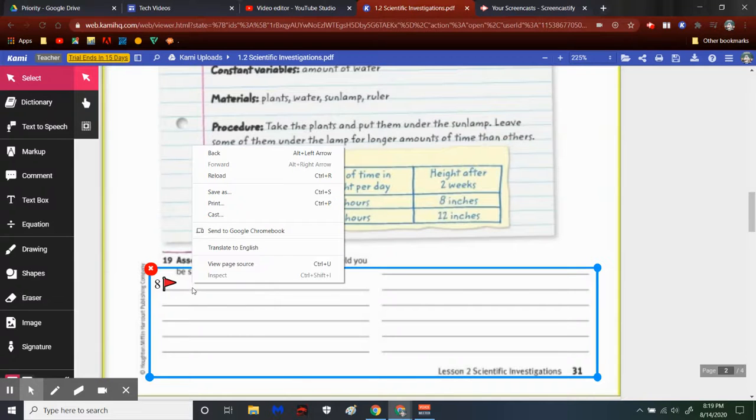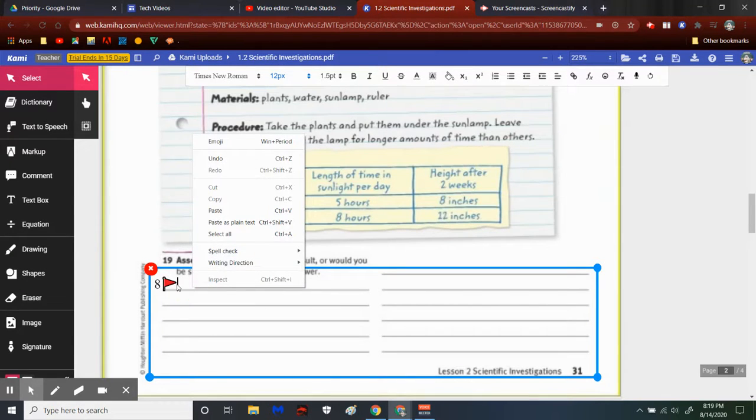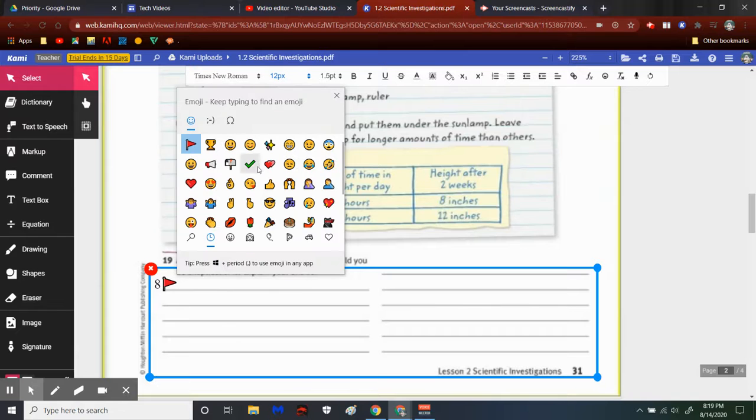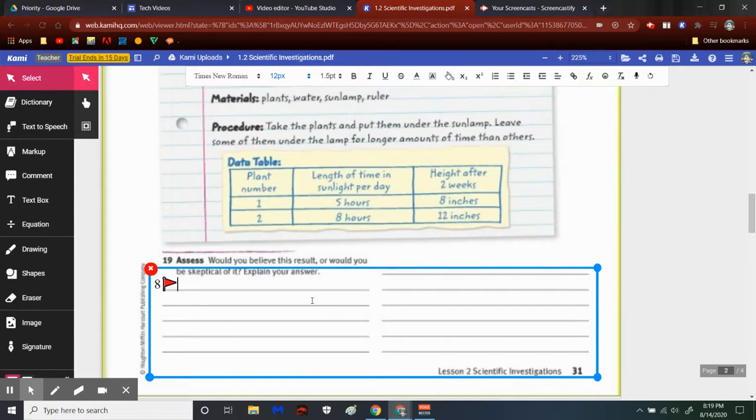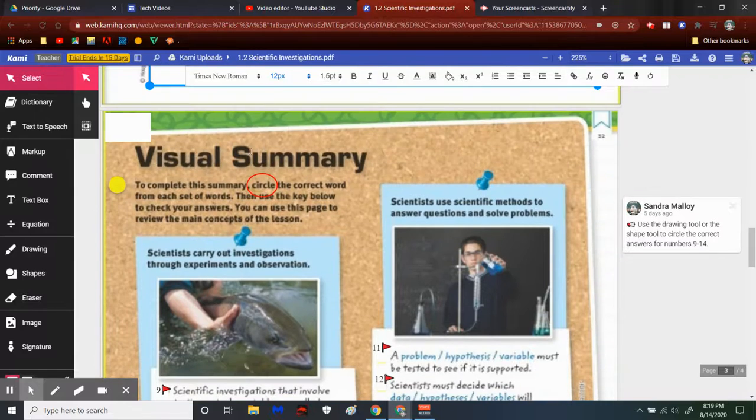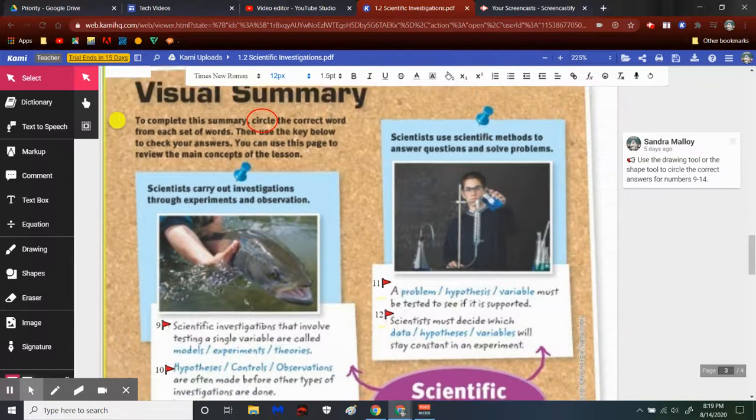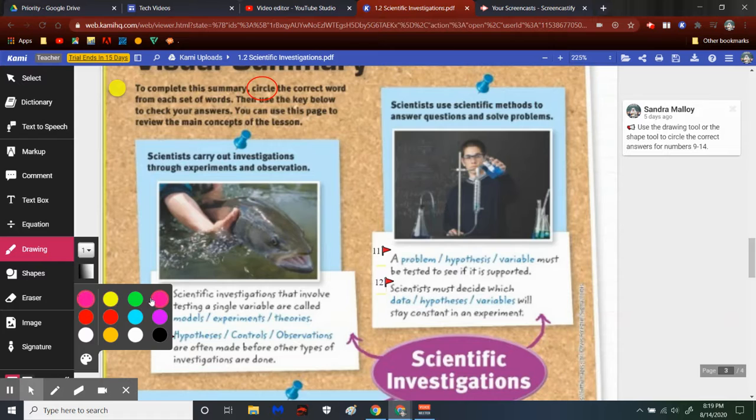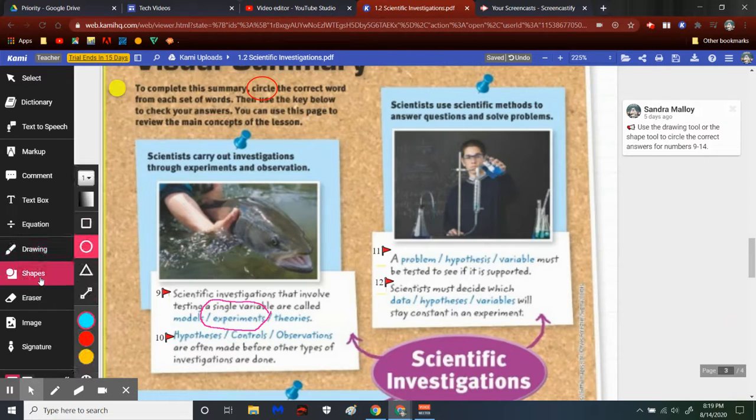If you right click or double click when you're at the end of a line, you can get the emojis and you can add them in there as bullets or indicators. Here, I actually put a note: use the drawing tool or the shape tool to circle the correct answer. So over here, they can hit drawing and pick a color and circle an answer. If they feel they can't circle right and they want to make a shape, they can instead pick a color of a shape and make a circle that way.